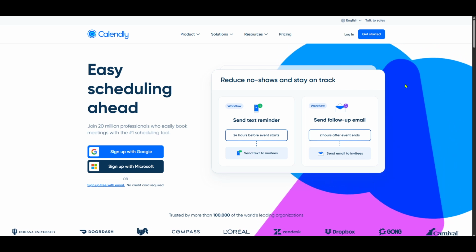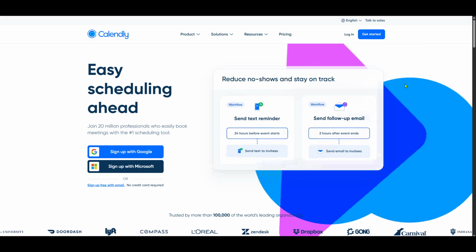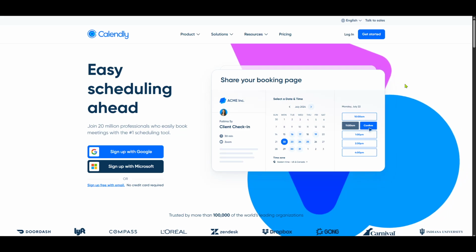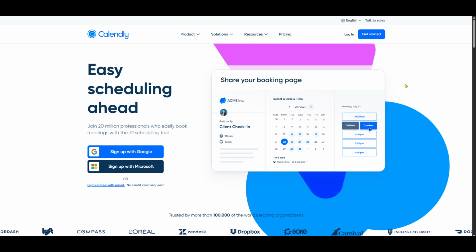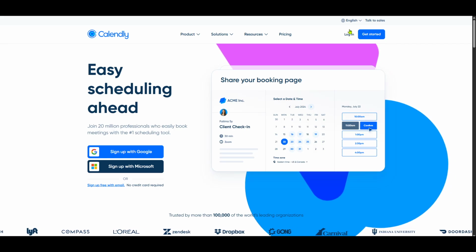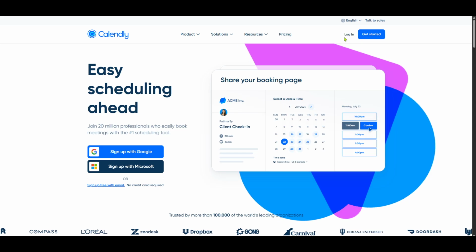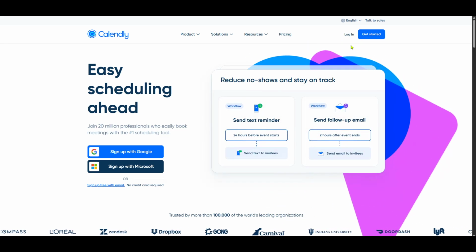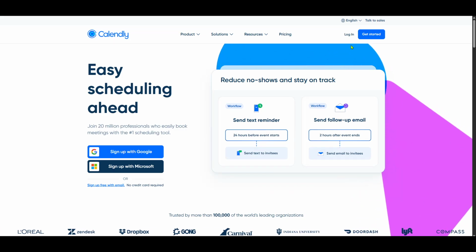Once you're on the home page, the next step is to log into your account. You'll see the Login button prominently displayed on the top right corner of the page. Click on that and enter your login credentials. If you don't have an account already, you'll need to create one. Luckily, it's a quick and straightforward process, and you can easily link your Calendly account to your Google, Office 365, or another email provider, which makes scheduling even more seamless.